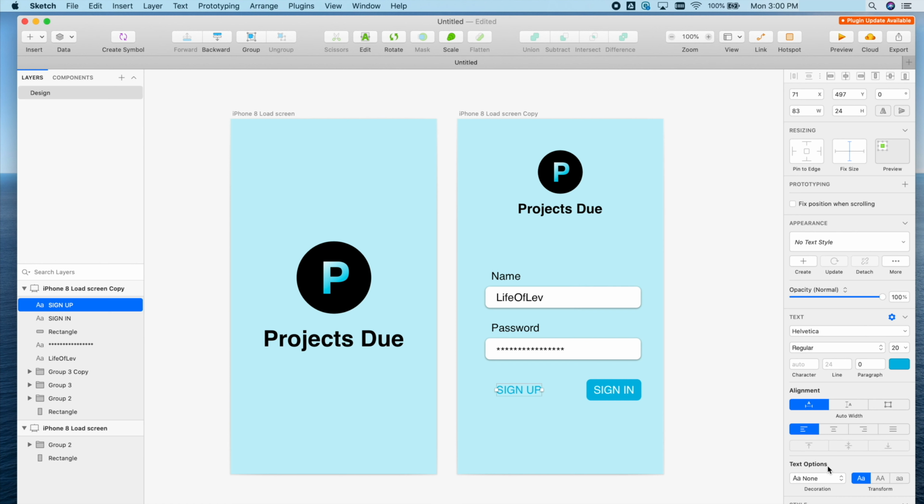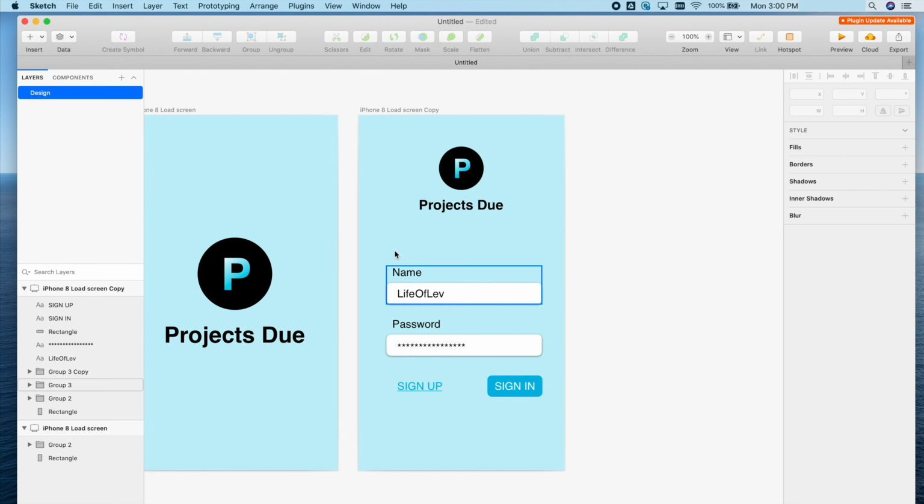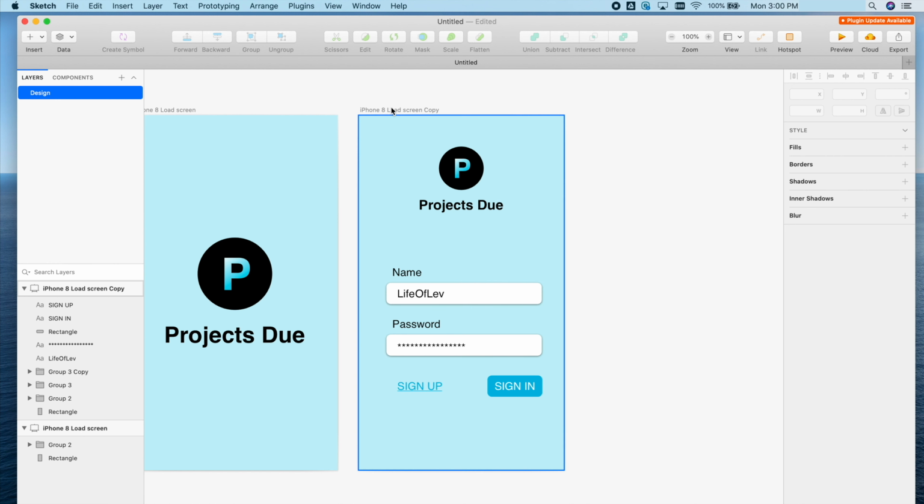So you can see over here it says text options, and there's none. I can click on it, click on underline. Perfect. Now that looks like a link that someone could click on. Well, now that we have our name, our password, we have our sign in, now we want to actually be able to go into our application. So let's go ahead and duplicate this layer again.